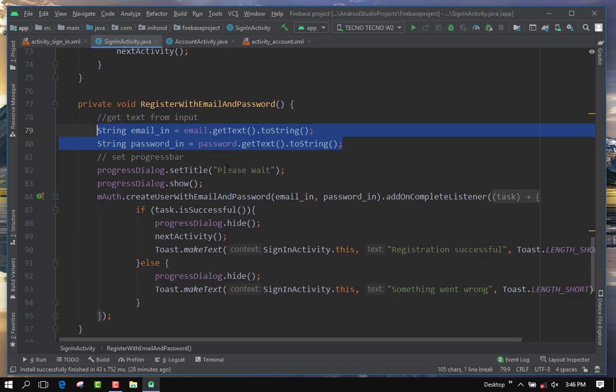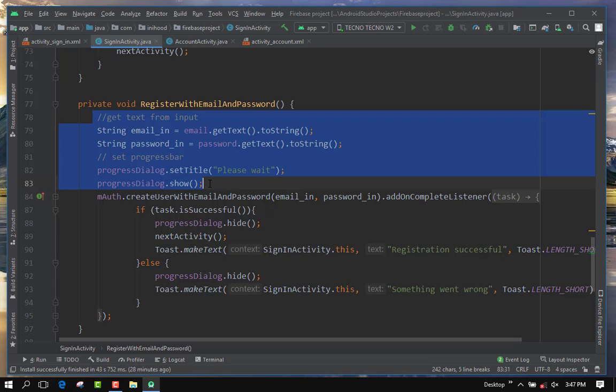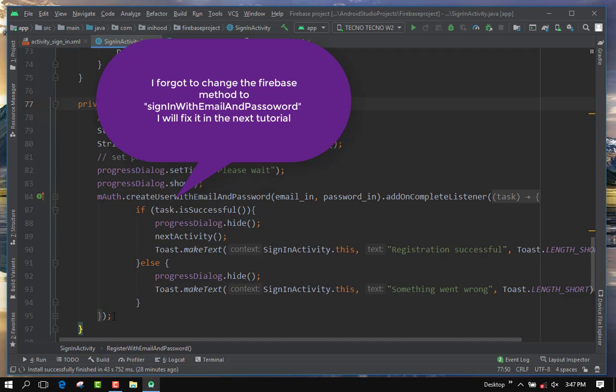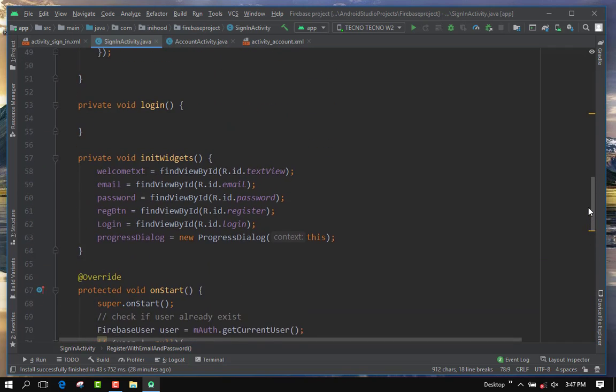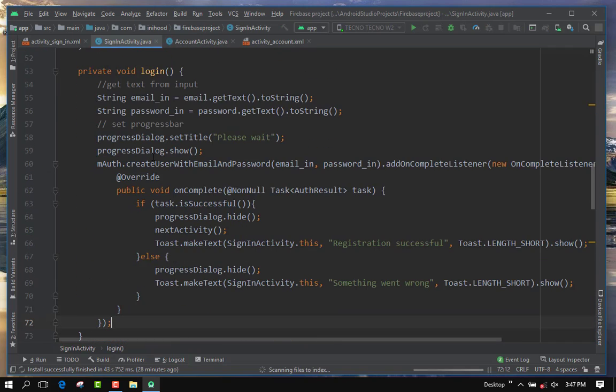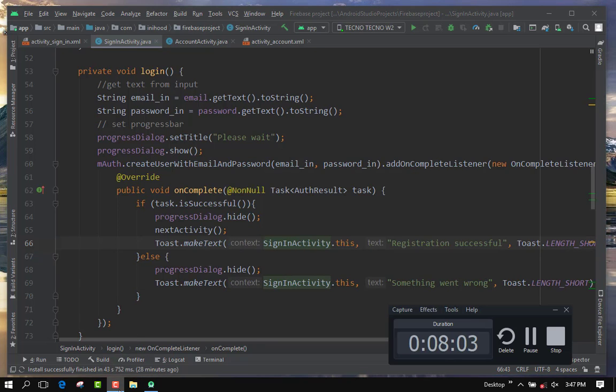So I'll basically copy everything here, because creating a new Firebase user and signing in a Firebase user is almost the same thing. It's just that the one method changes. Instead of create user with email and password, it will now be sign in with email and password. So here I will change a few things. So this should be login successful.